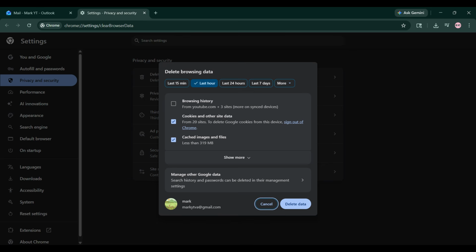When the browsing data window appears, make sure you check the boxes for cookies and cached images and files. These are the files that can sometimes get corrupted or outdated and stop attachments from downloading properly. If you see an option to choose the time range, select All Time if you want the most complete cleanup, or choose a recent time range if you only want to remove newer data. After that, click the button to clear or delete the data.